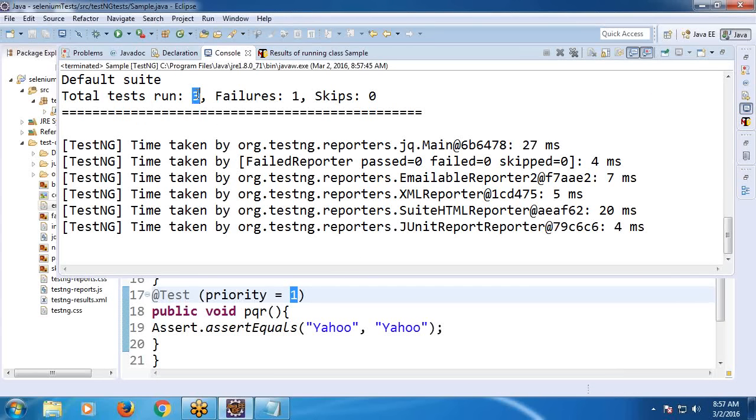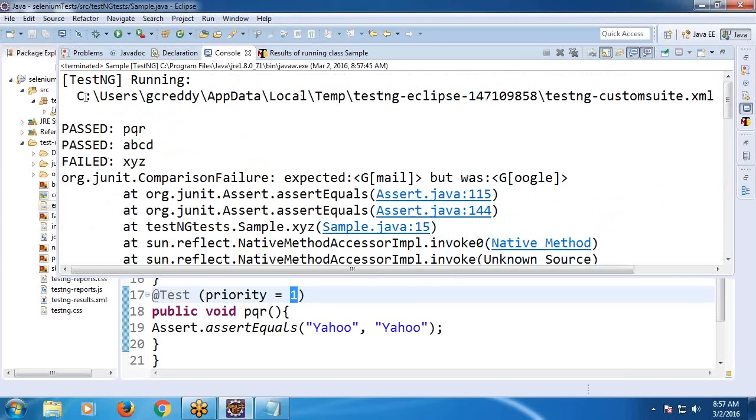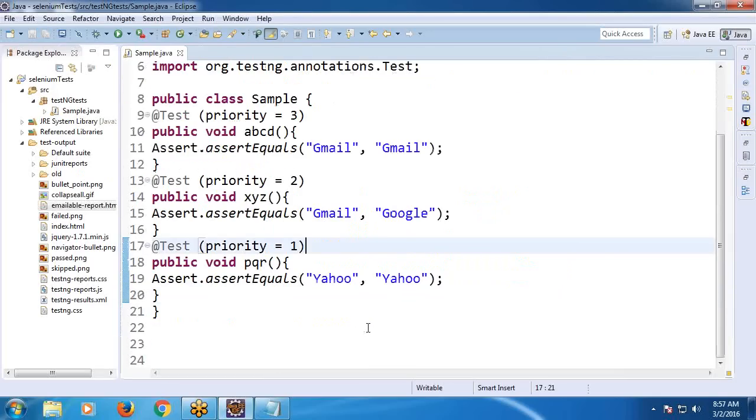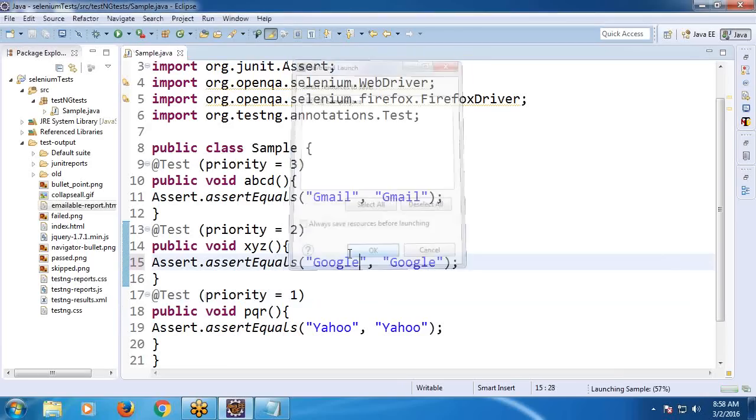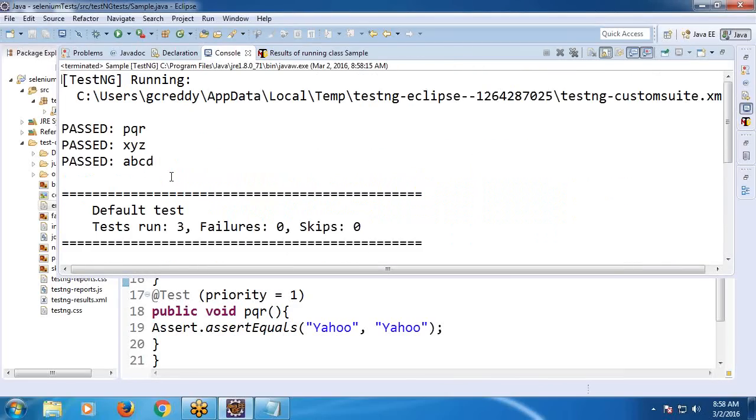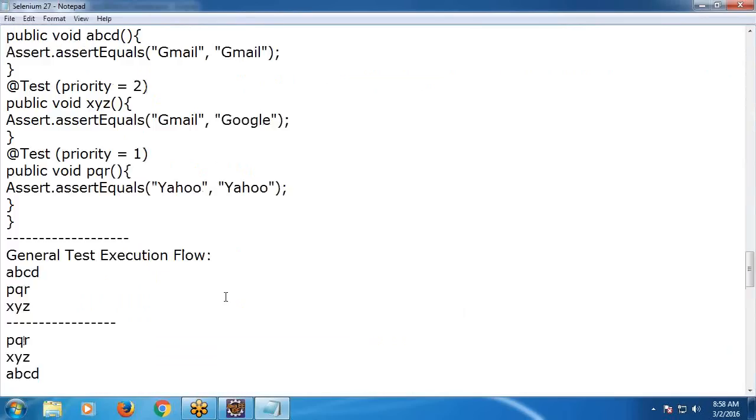See, 3. Observe. PQR, ABCD, XYZ. Okay, just a minute. Run the program. Observe, Preeti. First PQR, next XYZ, last one ABCD. Okay? Yes, sir. This is the flow.